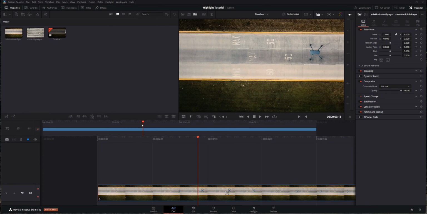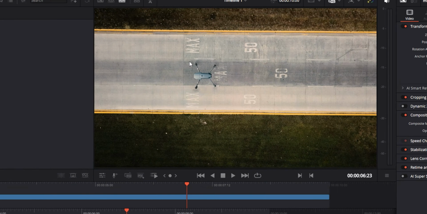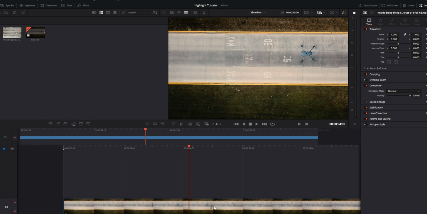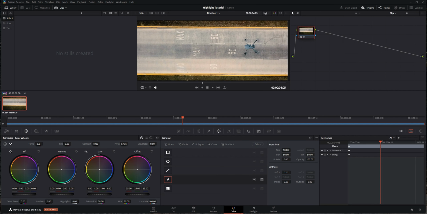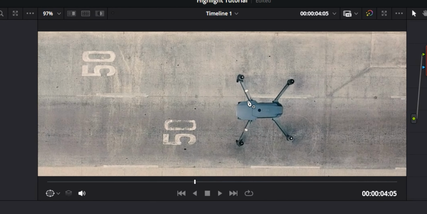So we're inside DaVinci Resolve, and what I want to do is highlight this drone that is flying by. For that, go to the color tab, switch to the window, and you can basically pick any shape that you want, but I want to draw it myself, so I'm gonna go with the pen tool. Now what we need to do is zoom in on the drone itself, and let's just draw a mask around the drone.